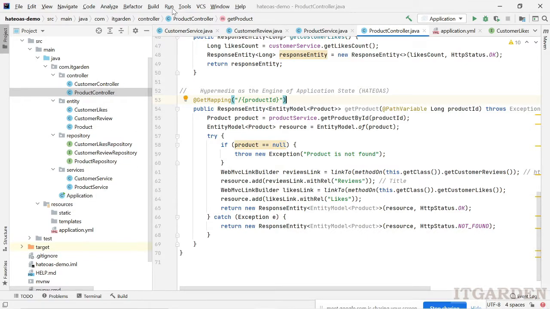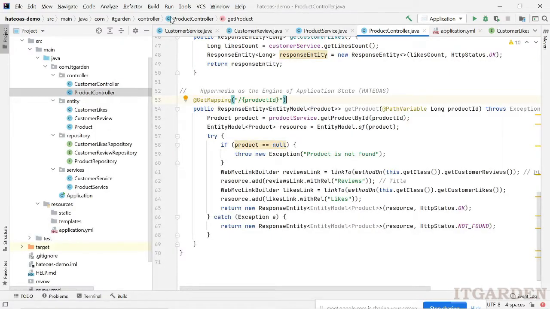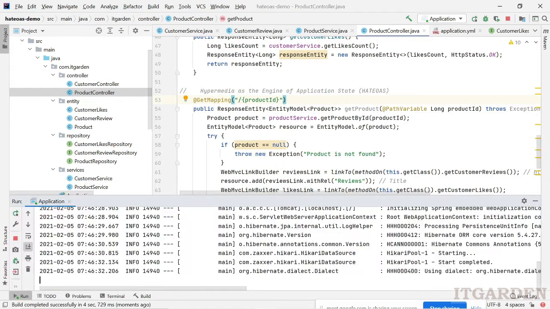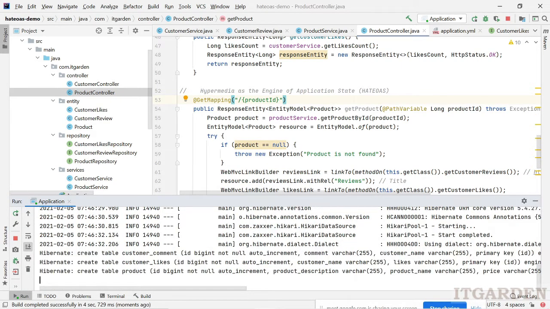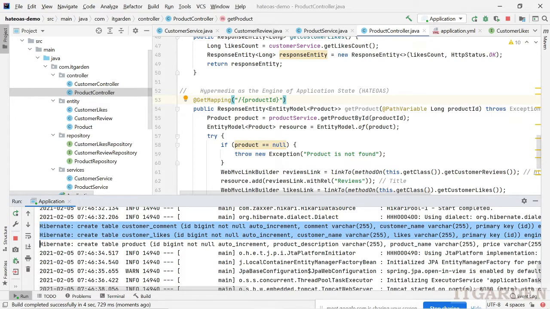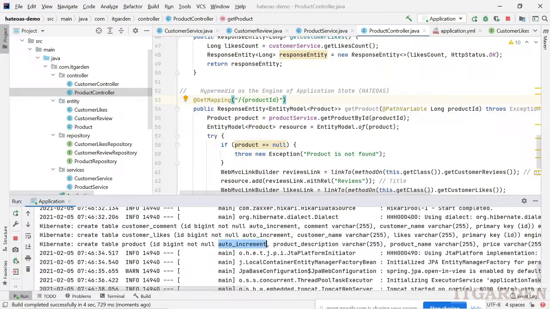I'm going to start the application. Now we don't have any table here. Your table got created. See, your table got created. Three tables are created.